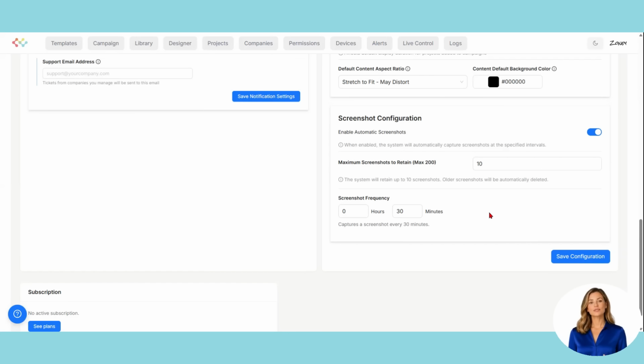You can also choose how often screenshots are taken. A common setting is every 30 minutes to 1 hour. This helps you confirm that your screens are displaying content correctly over time. Any changes made to the right side settings should be saved by clicking Save Configuration.